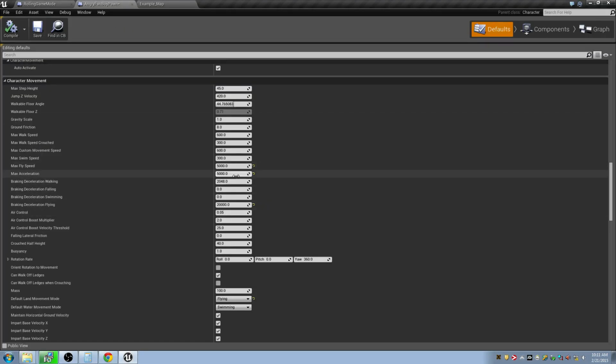If you want, it's just max acceleration. If you want to accelerate faster, if you want to go at a higher top speed, you have to change the max fly speed.